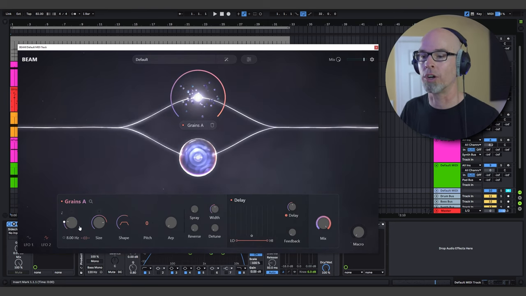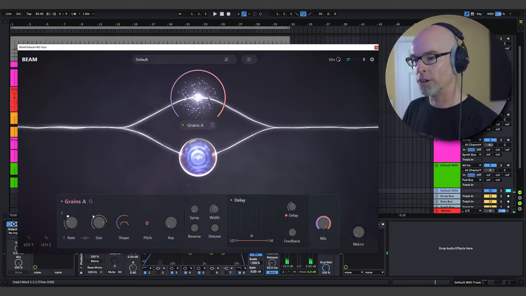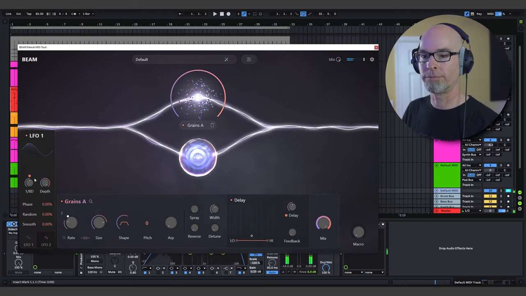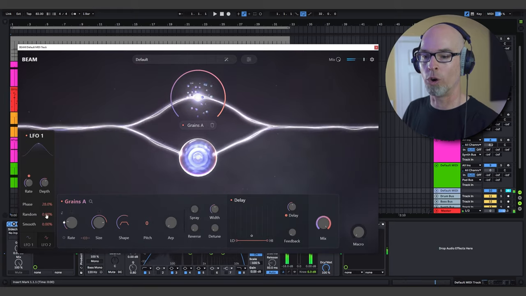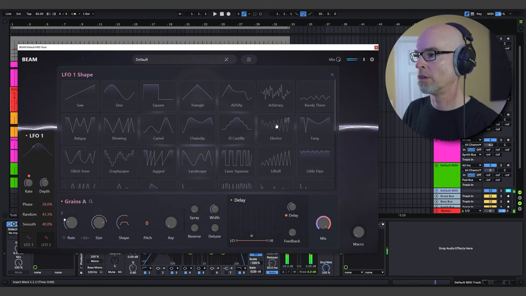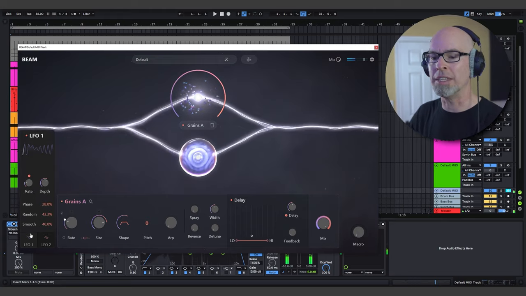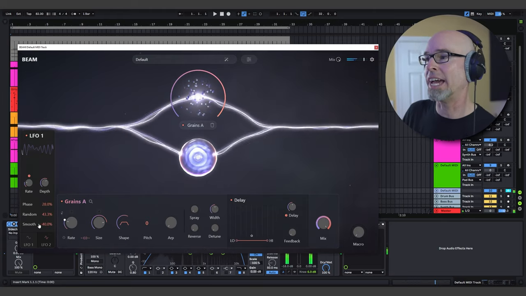You can see that now we're starting to move the rate of the grains here. Nice little touch, we can adjust the rate and the depth. We have phase control, randomization, smoothing. Oh yeah. So some really powerful LFOs. These can be assigned to as many destinations as you'd like.